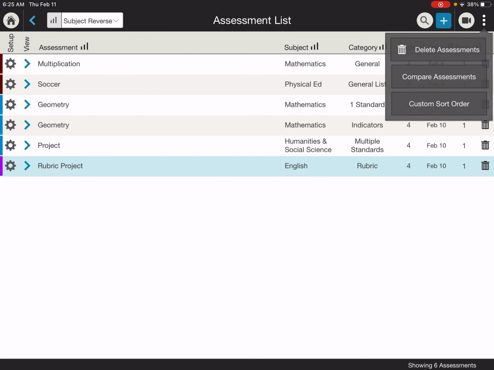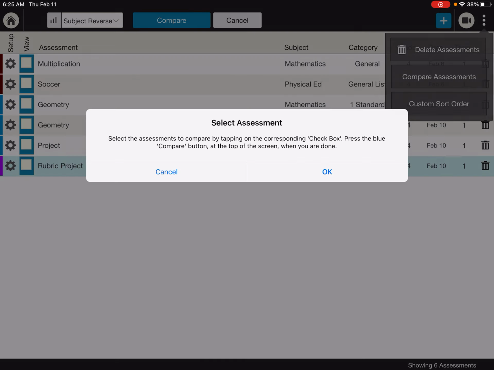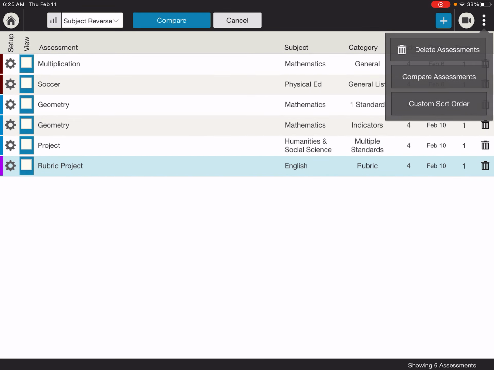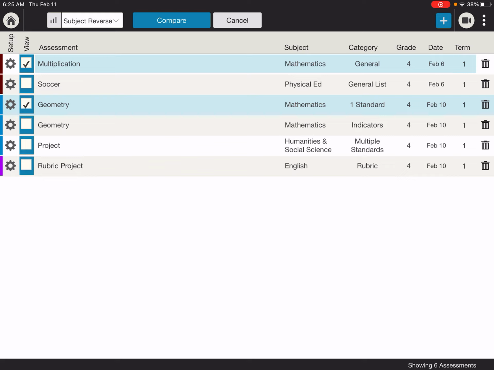I can compare assessments by tapping compare. And it basically just says select the assessments to compare by tapping the corresponding checkbox. Press the blue compare button at the top of the screen when you're done. So press OK. You'll see these boxes here, and I could compare multiplication to geometry. Probably wouldn't, but it could be looking at something over time.